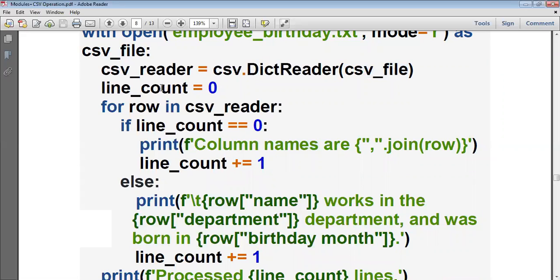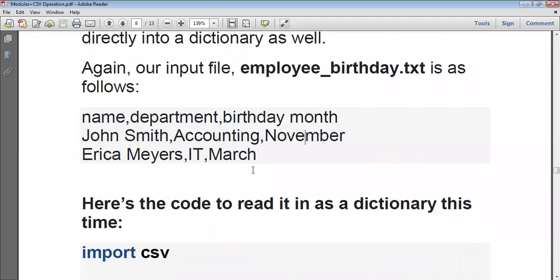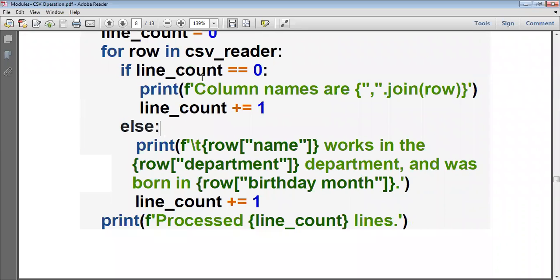In the same way, line count is initialized with 0. Then I'll take each and every row in the file. Always the first row in the CSV file is the column names. So I will display the column names. Next, line count is incremented by 1. Then it takes the next row. What is the next row? John Smith, accounting, November, right? So it takes the next row. It chooses the else part because line count is now 1.